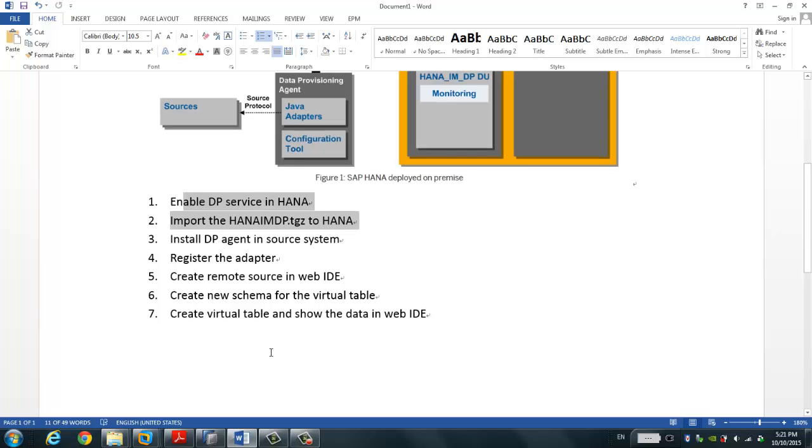Finally, we're going to create a new schema. In that schema, we're going to create a virtual table, and the virtual table actually is coming from the SAP ERP underlying database, Microsoft SQL Server 2012. And finally, we're going to show the data in the web IDE, to see if we get data successfully or not. Now let's do the first step: enable the data provision service in HANA.